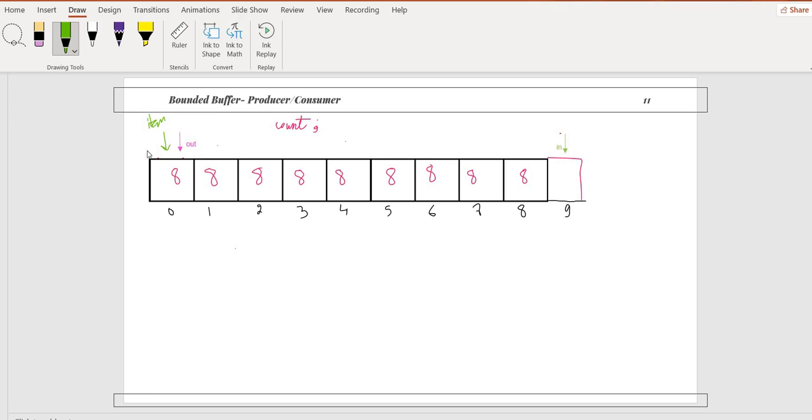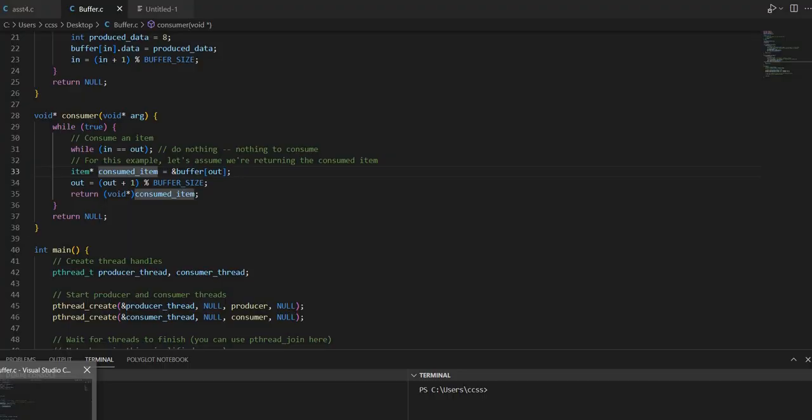So this is how it looks. I have a pointer here, and now I will be able to increment my out to the next position to read from, and so on and so forth. So I return that pointer, and this is basically the producer and consumer code.